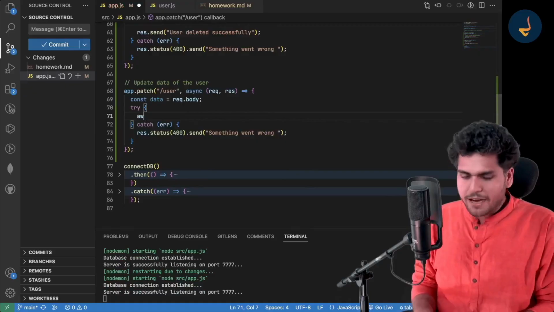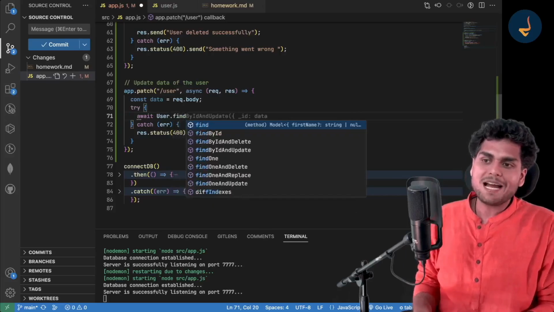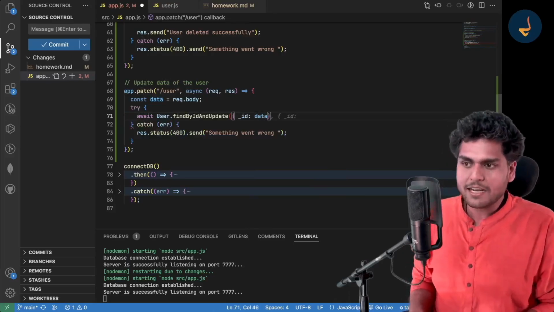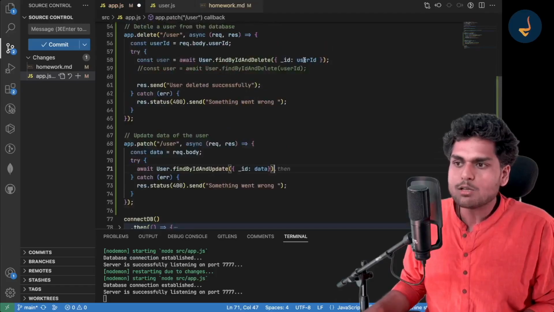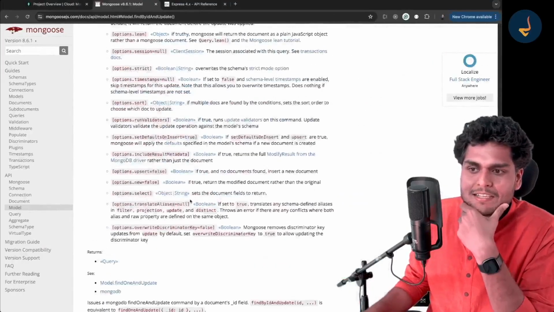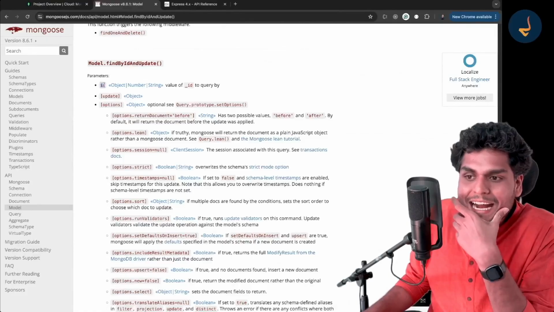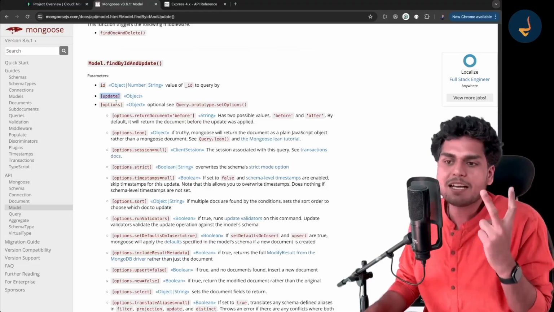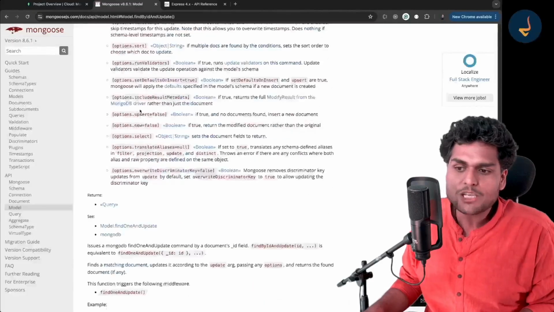Now what I will do, I will just do await user.findByIdAndUpdate. And over here, I can either pass the data like this, or I can also pass it directly. How will I find the data? It says that it is the ID, and then you will have to pass the update as the second argument. The second parameter will be update, and this is an object, which is the data which you have to send in.